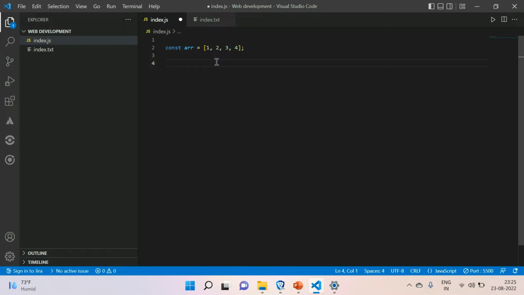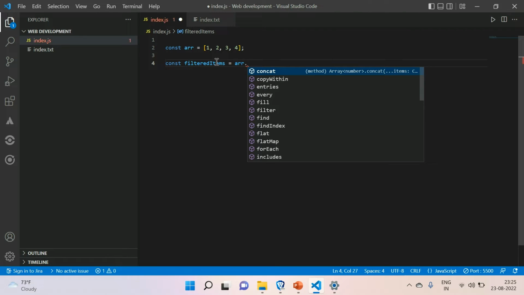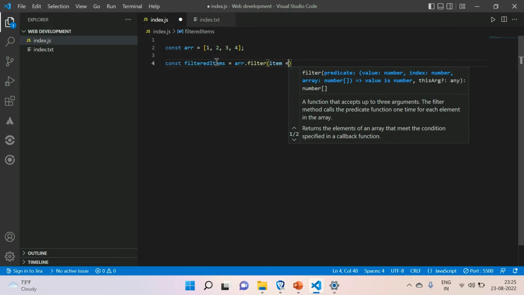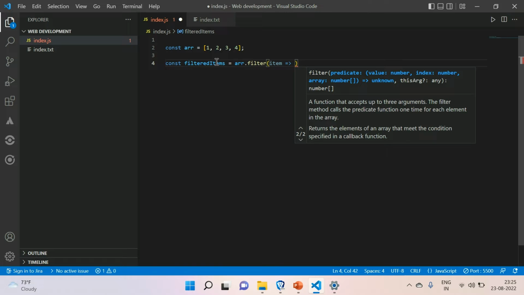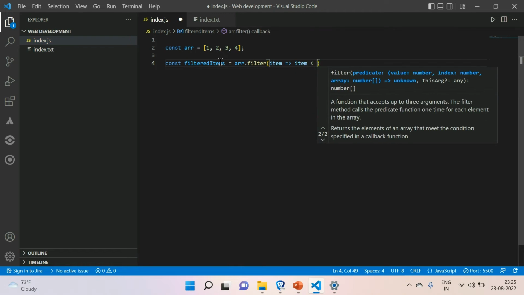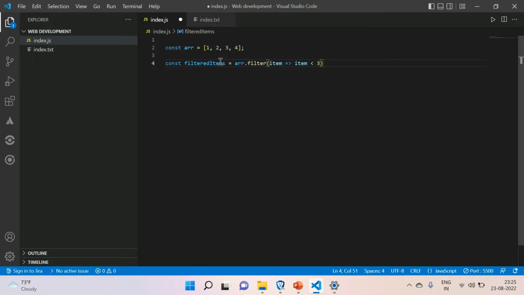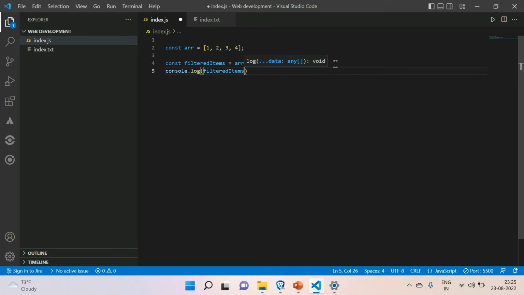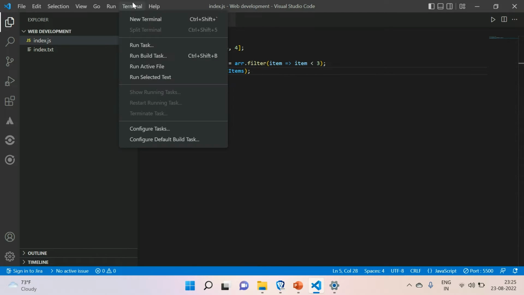So how can we do that? In the filter we can simply say const filtered items, and here we will write our filter function. So arr dot filter, and the filter will accept one callback function. So here we need to define one callback, and here we will simply say item is less than 3. Whenever we write this condition, it will give us those two elements which are there in the array, so 1 and 2. So for that we can simply say console.log, and here we can say filtered items, and simply we can run the code and see the output.